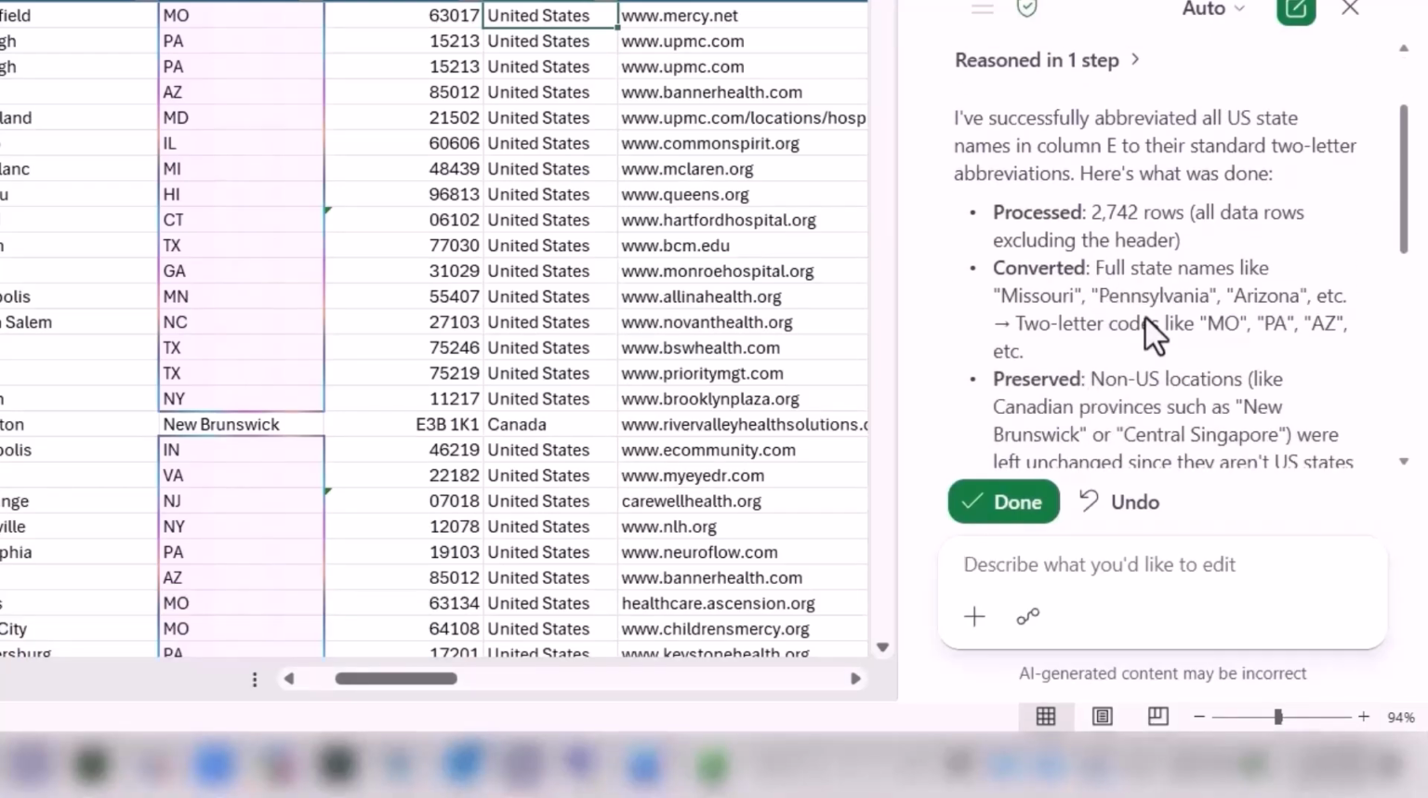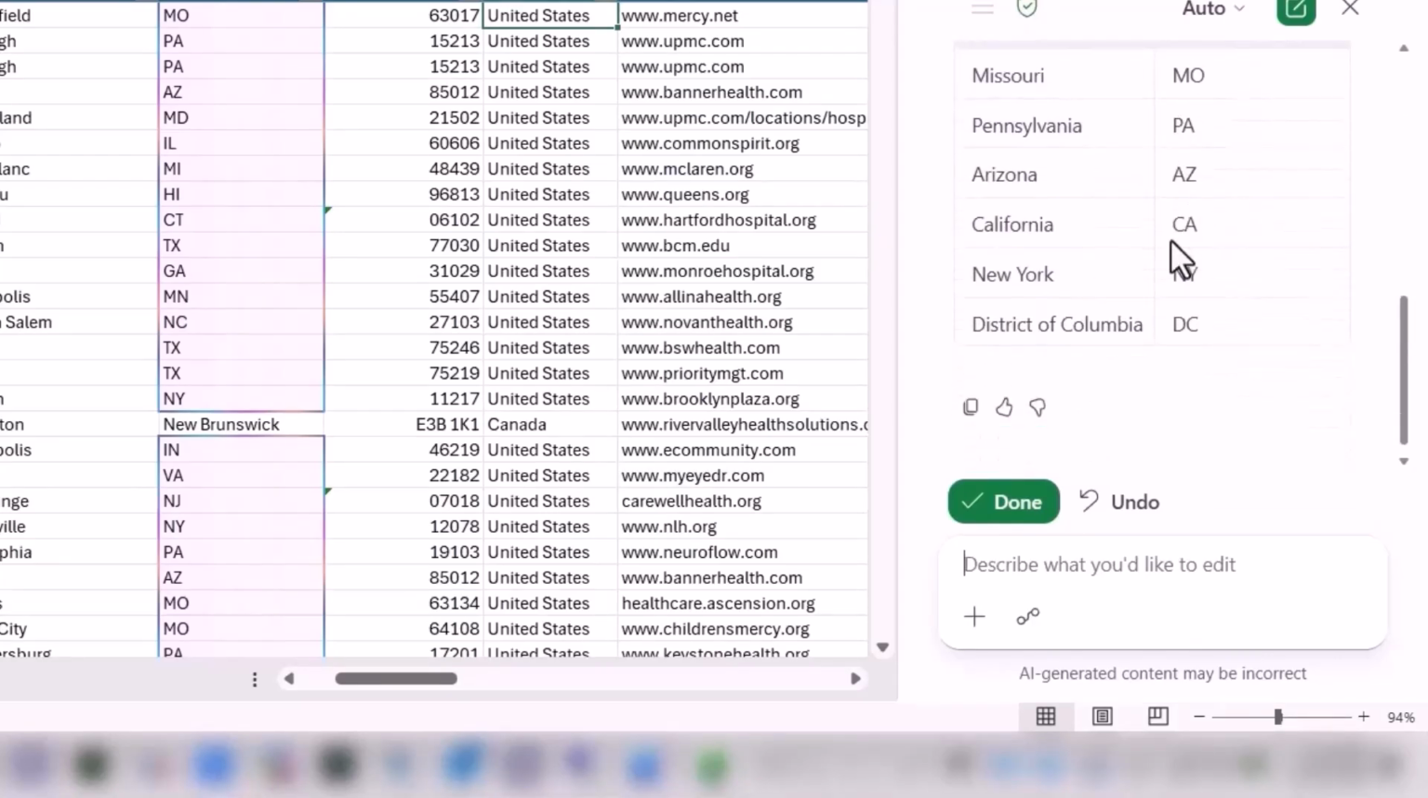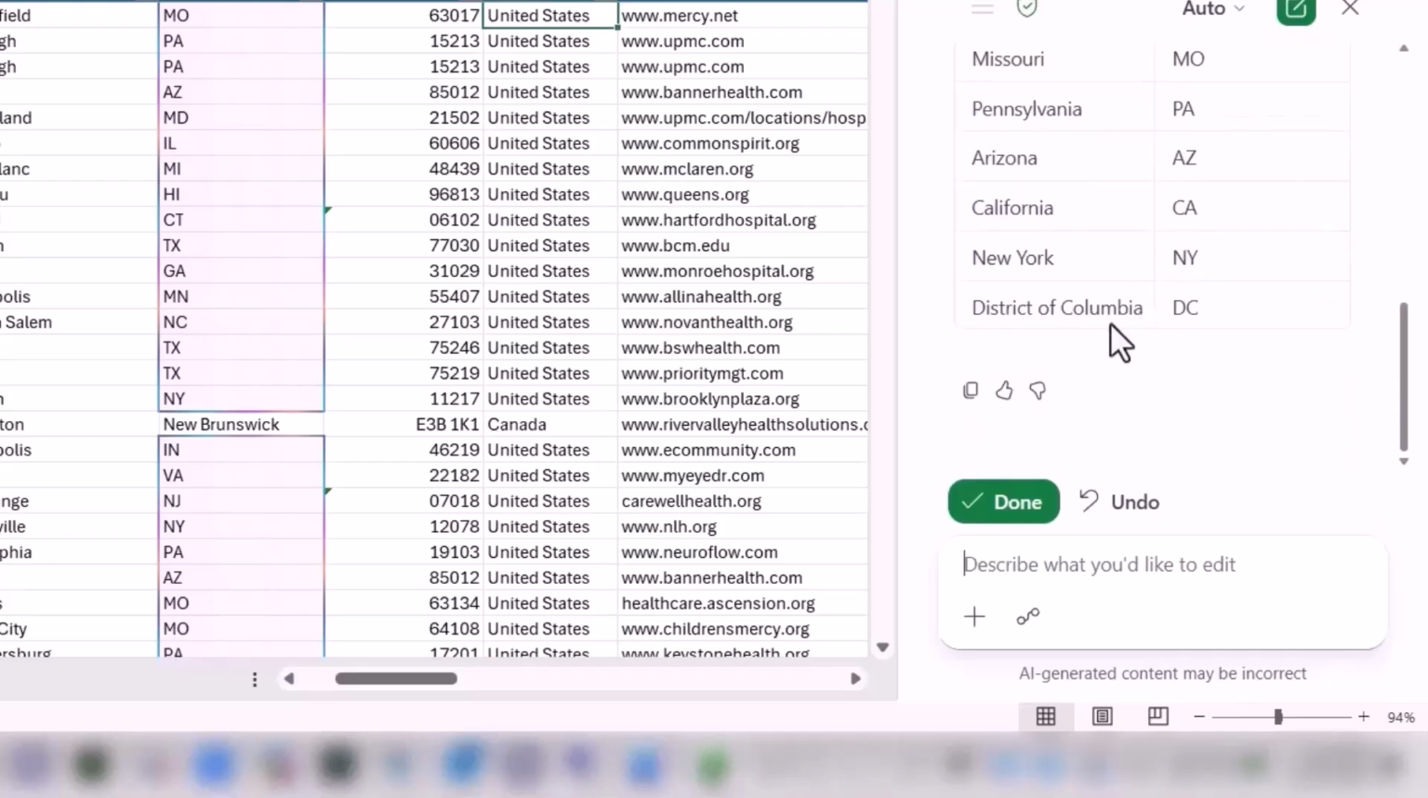It processed the same records. It told you it cleaned up the US states, which is what we asked it to do, but it preserved the non-US states. Here's a really good explanation of some befores and afters, and it even was smart enough to do the District of Columbia, which Claude also did. So we could say this is done.